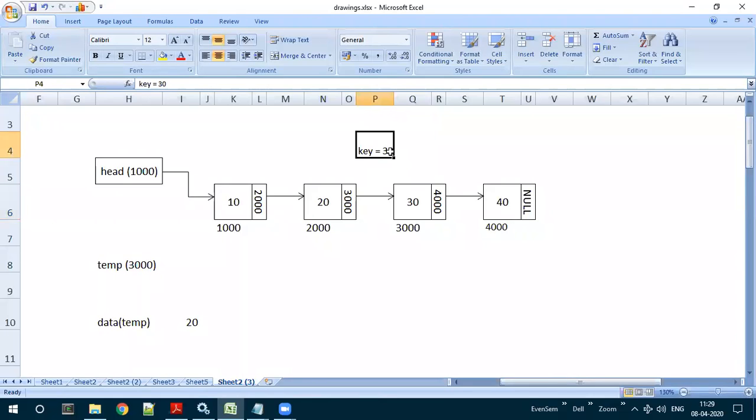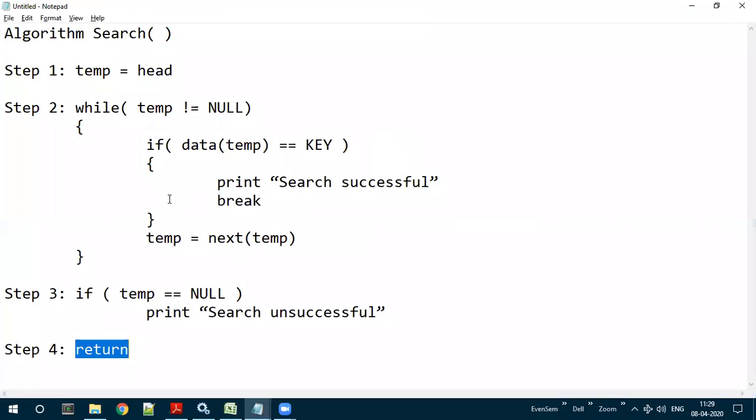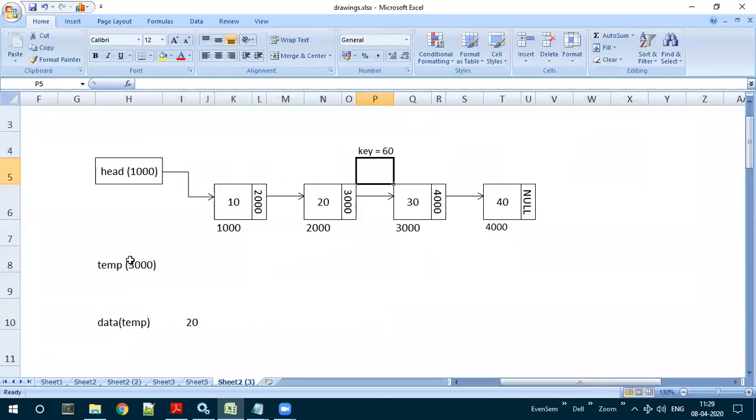Now let us consider another example where the search is unsuccessful. Let us take the value as 60 here. As per the algorithm, what is the first step? Temp is equal to head. So temp will have the value of head, that is 1000.